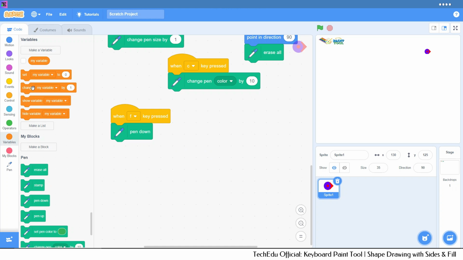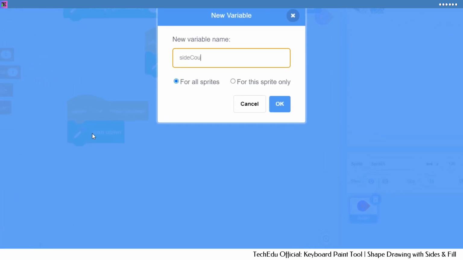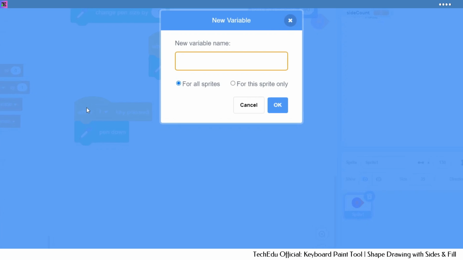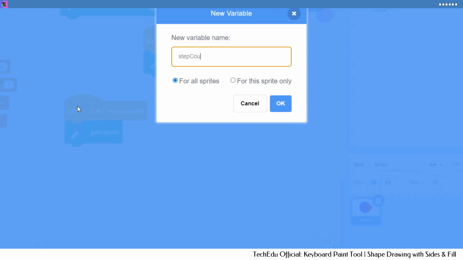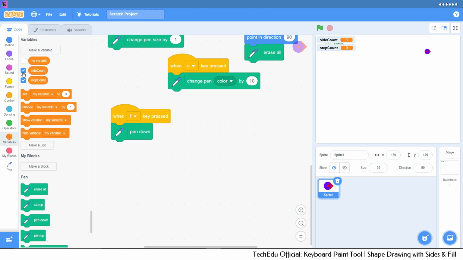Now we have to create two variables first, because these are the variables in which we are going to store some values like the side count or even the side steps. So first let's say a variable named side count, and there should be the step count. After creating the variables, we have to make sure that they are initially not visible, because we don't need to show them on the stage.